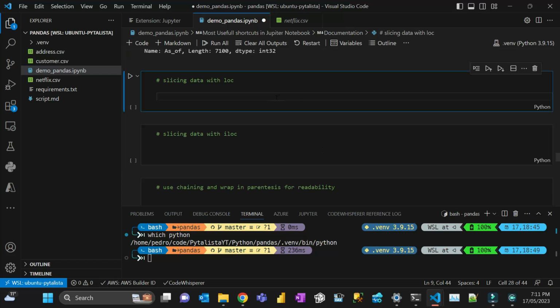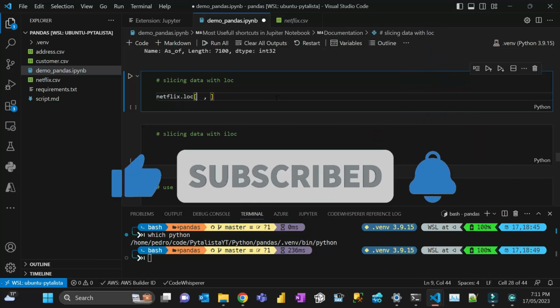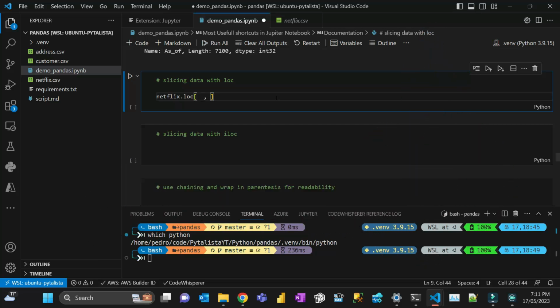About slicing a data frame. There are two ways to slice a data frame. One way is to use the loc method, which you pass with a comma in between, but the first element here is related to the rows, so that's a number index, where the first row is index 0. Let's say you wanted to slice the first 10 rows, you just put 0 to 10. It's going to be 10 because it's not including the last one, but including the first one, so it's going to be from 0 to 9.